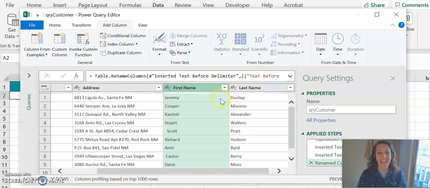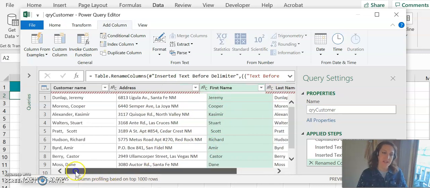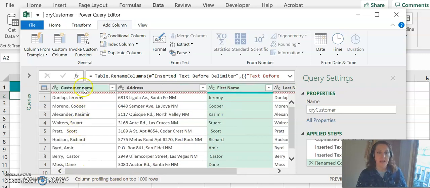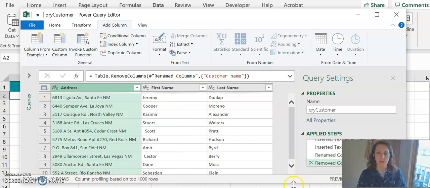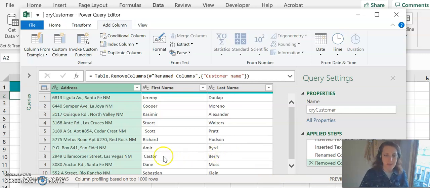All right, step 4, oops, sorry about that. Step 4 says delete the customer name column. So I got to scroll to the left, and I'm going to right click on customer name, and I'm going to choose remove. Okay, now it says remove any extra spaces that may have been created.